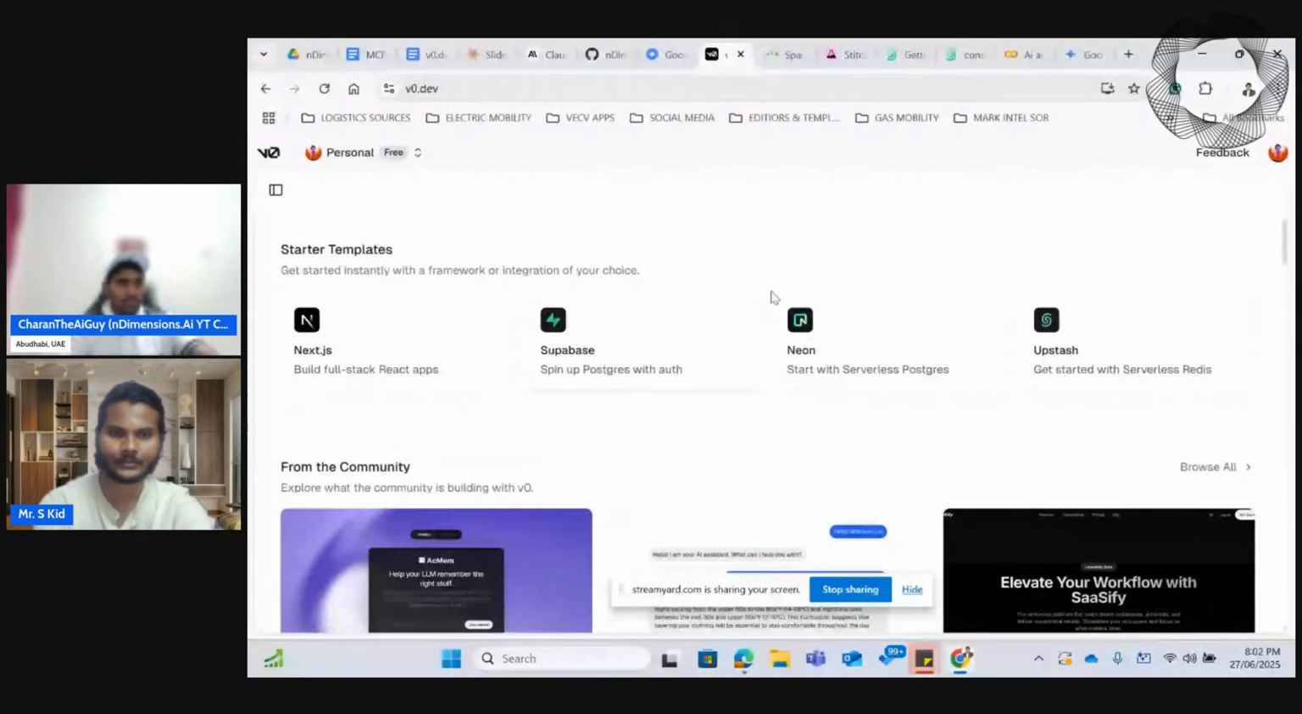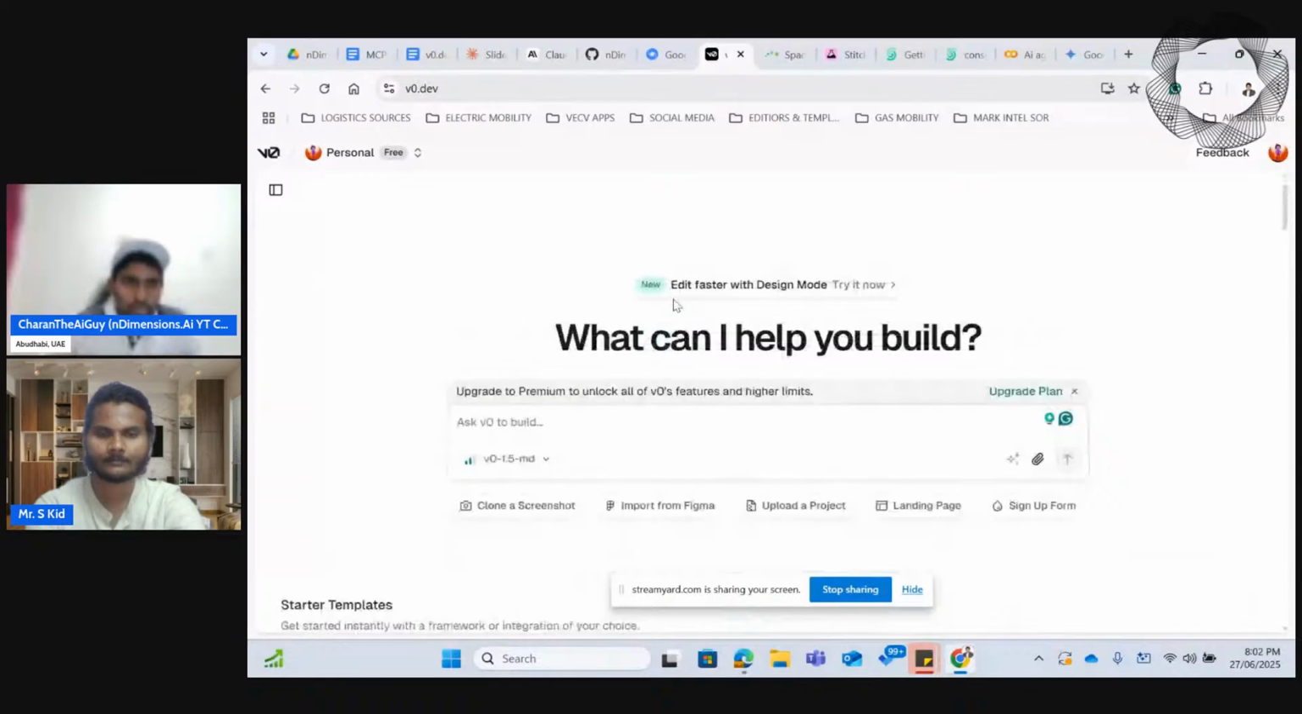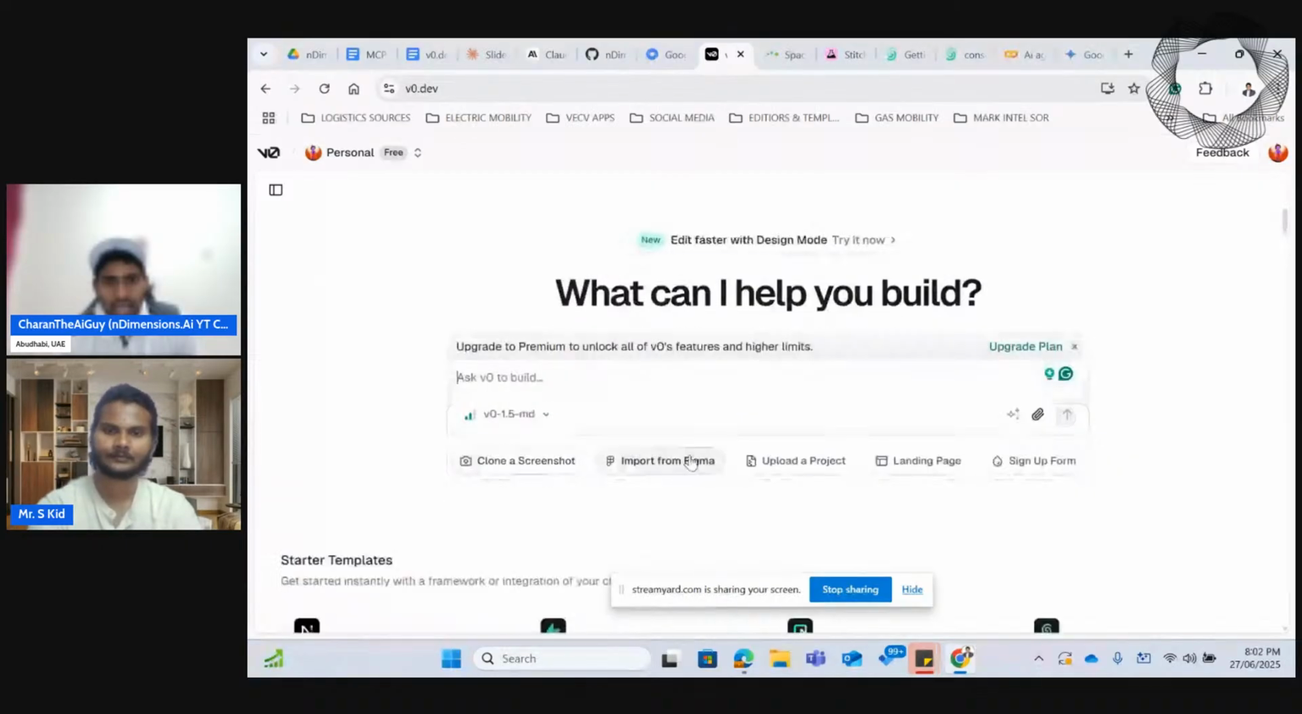Yeah, it is visible. Here, in the overall v0.dev, what we have done is we have covered clone a screenshot, then import from Figma's capability, and the landing page sign up. All those things we have covered. Whatever we have done till now is more of the front end side. So now we would like to go one step deeper and build full stack React apps.